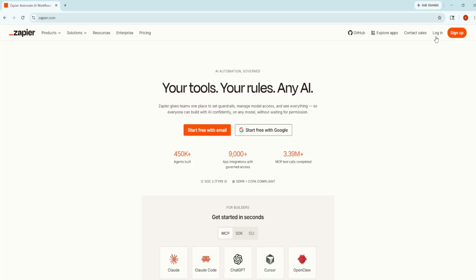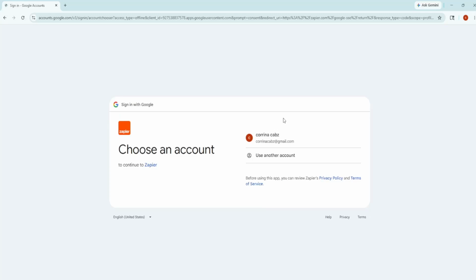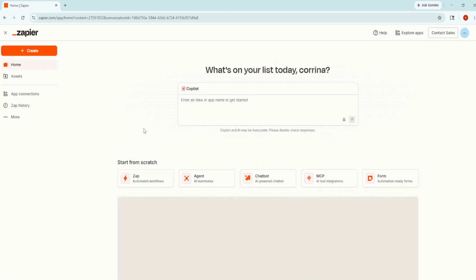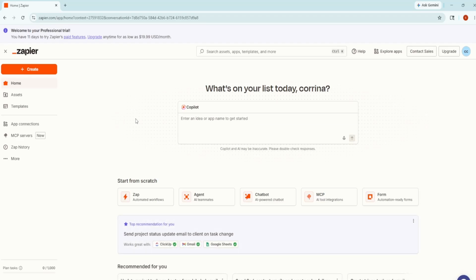Once you're on the Zapier homepage, take a look at the top right corner and click on that login button. If you're already a member, you can just log in. But for those who aren't, let's keep it simple and use a Google account to sign in. This method is not only quick, but also ensures that your login details remain secure and synchronized.